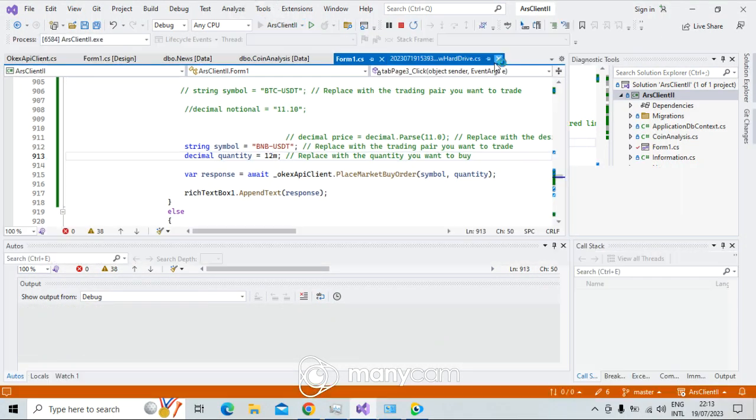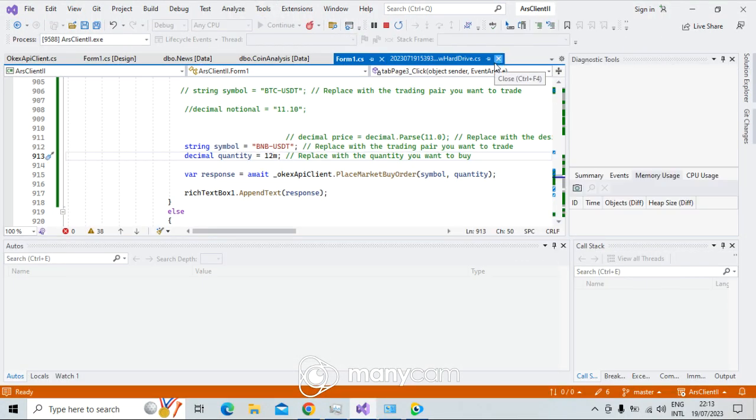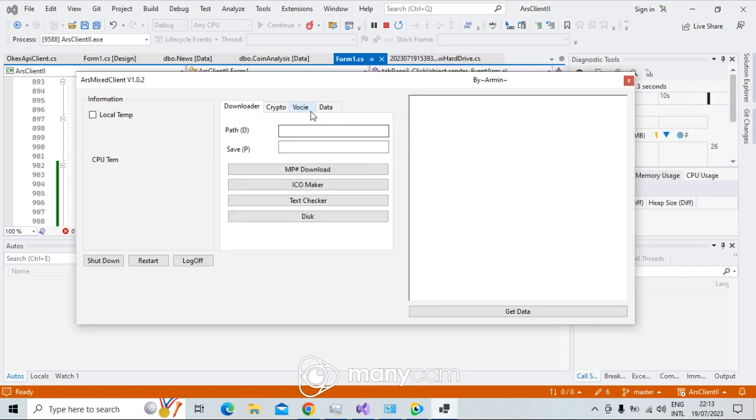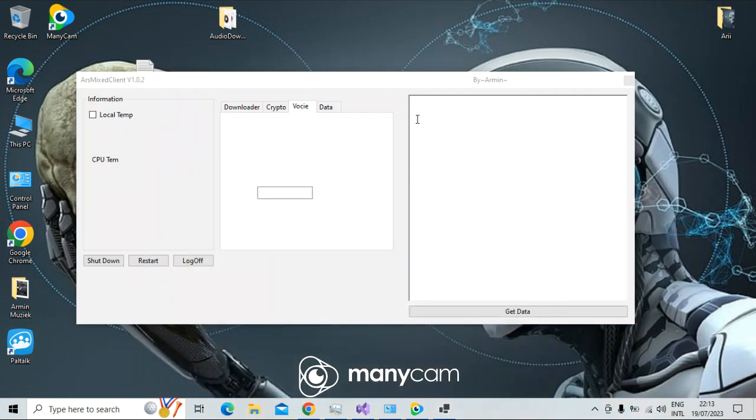Let me open our client. We had $14 as USDT. Now I want to buy $12, it doesn't matter which coin, because voice command activated listening. Number six. Okay, what it says, blah blah blah.